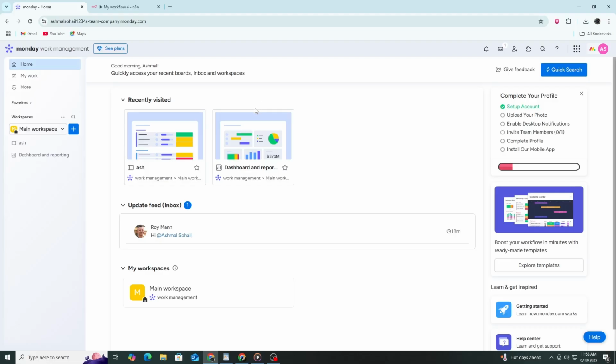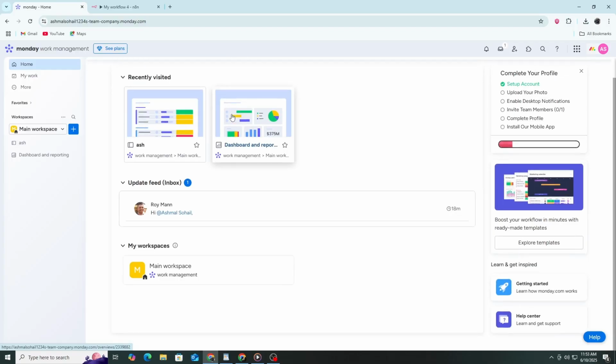Once you have both accounts ready, the next step is to get your monday.com API token. This token is needed to allow n8n to access your monday.com data securely.